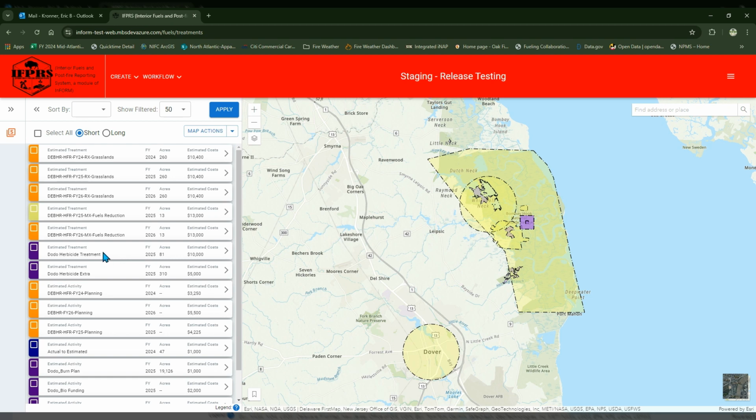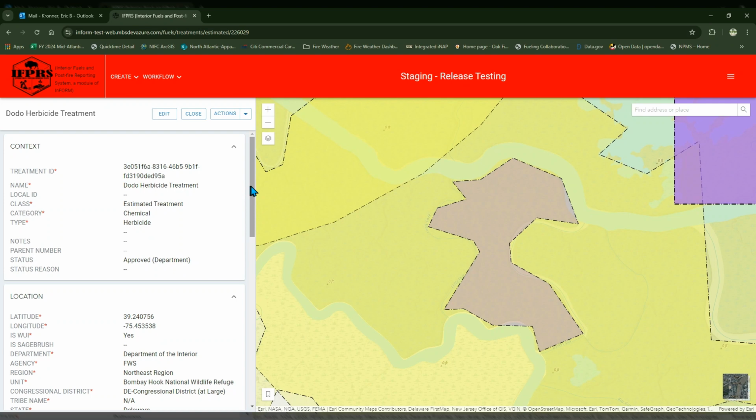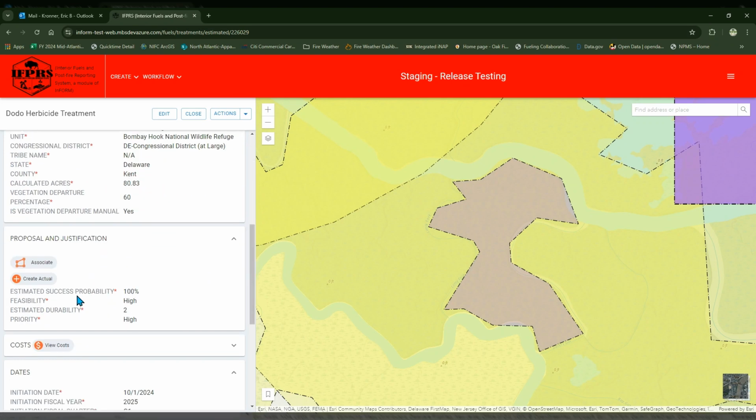So I have a treatment here that I want to associate with these others that I have named as a part of a training session or scenario. So just as an example, I'll show you how to go ahead and create one. I'm going to click in it, and it doesn't matter if it's approved or not approved or draft. It doesn't matter the status.